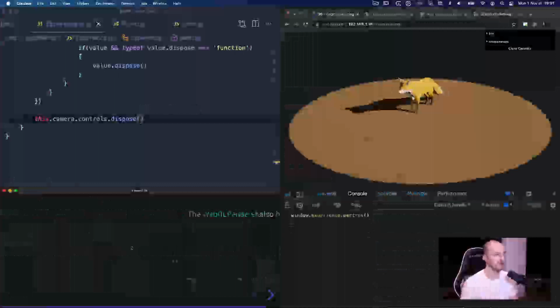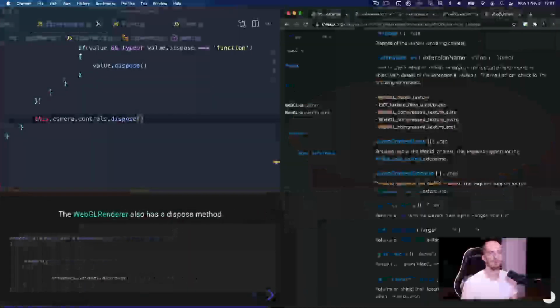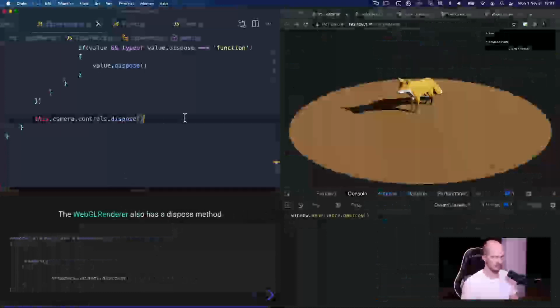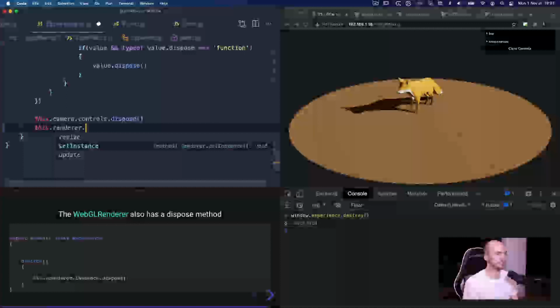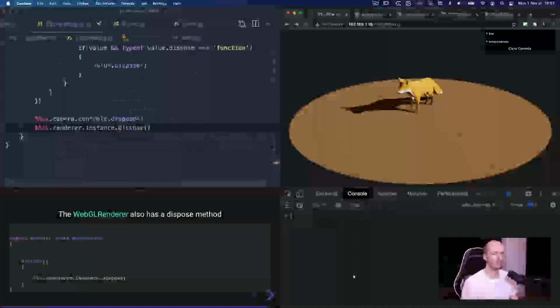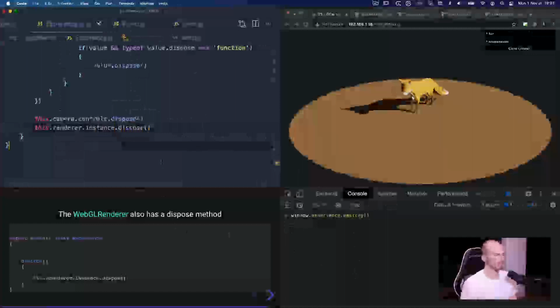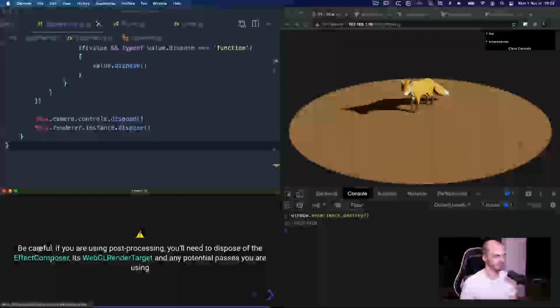The renderer, same thing. If you check on the WebGL renderer, there is a dispose method. So we call this one. This renderer is in the instance property, dispose, and we test. It takes time to find everything you need to dispose.